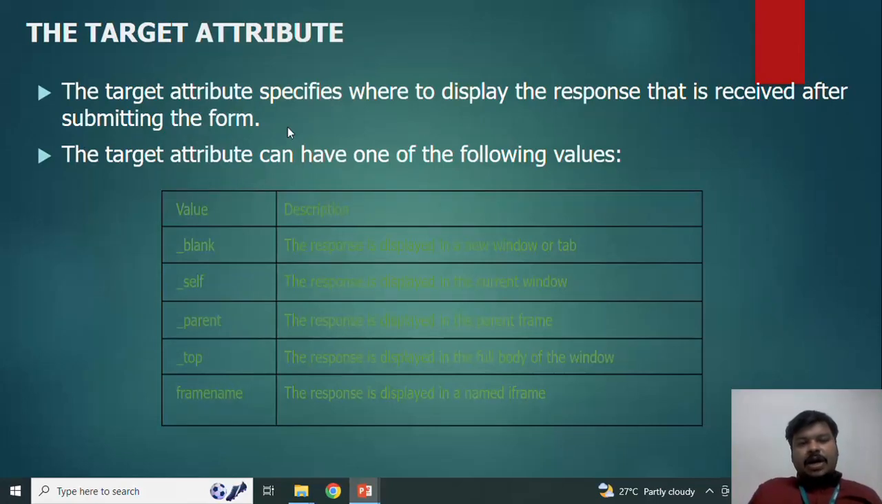You can see the target attribute. There are several target values. Blank: the response is displayed in a new window or tab. Self: the response is displayed in the current window. Parent: the response is displayed in the parent frame. Top: the response is displayed in the full body of the window. Frame name: the response is displayed in the named frame.